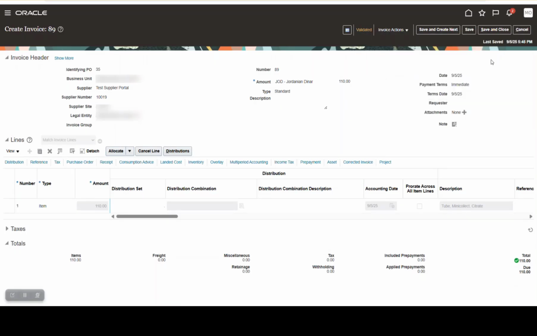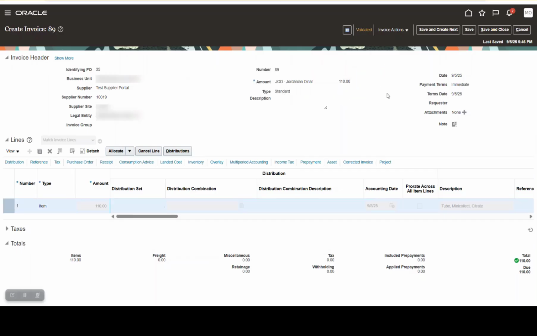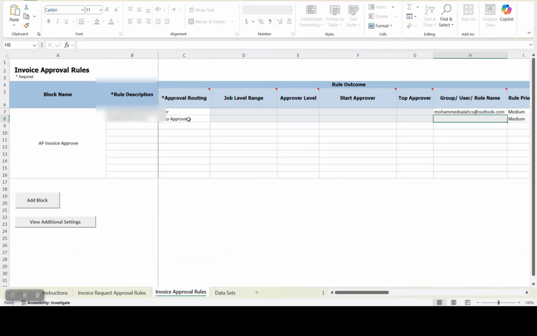Still initiated. Just try to save, wait some time. Now it's workflow approved. Workflow approved means it's auto approved. Because of what? Because this is matched, and in your workflow rules you mentioned that the matched invoice will be auto approved without any approval.